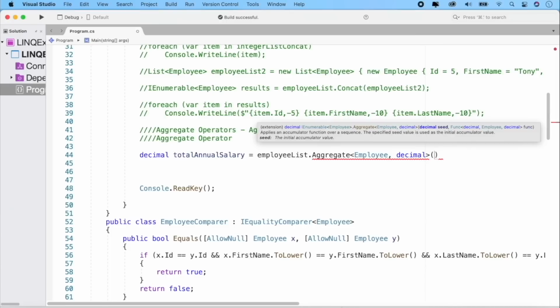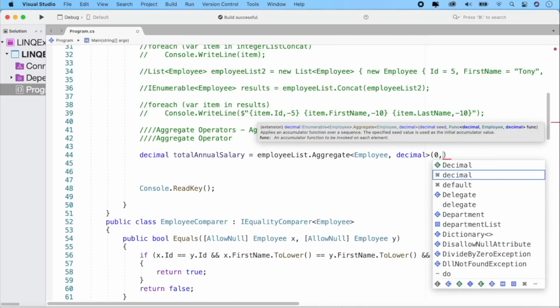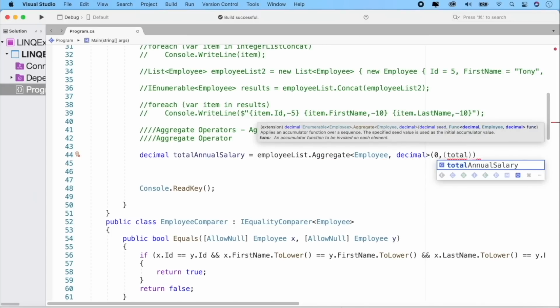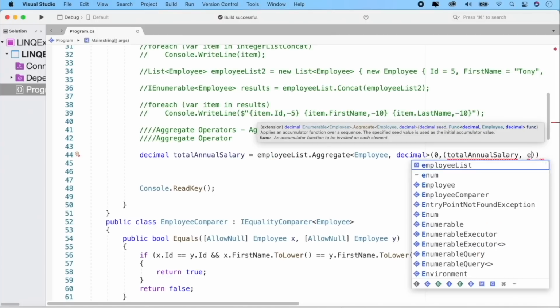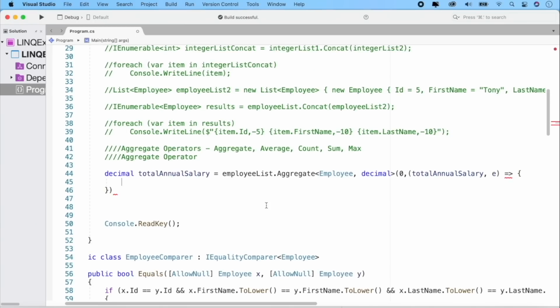So the first argument is the seed value. So let's provide 0 for this argument. Using this argument, we are initializing the value that will be returned by our aggregate operator. The next argument is of a delegate type, where we can include the logic for our aggregation functionality in the form of a Lambda expression.